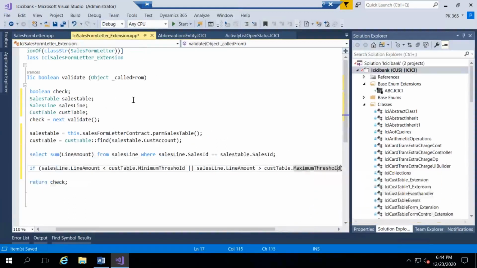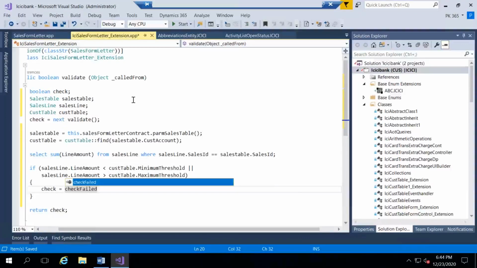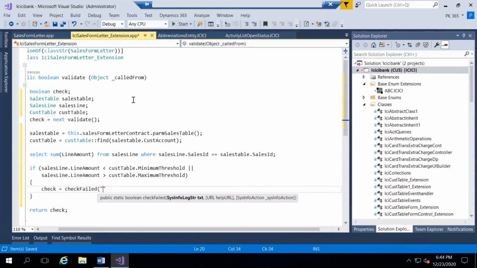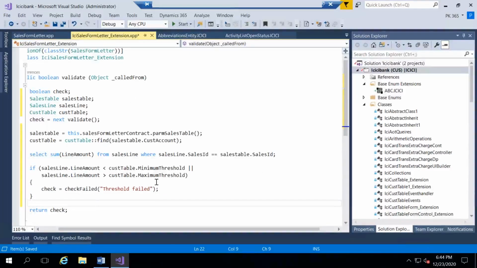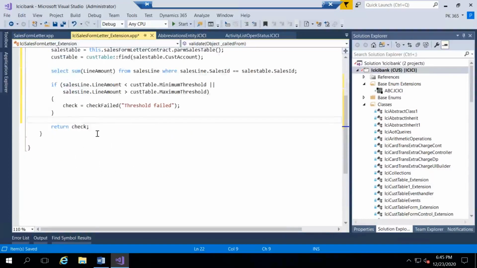So why did I take or? If any one of the conditions is met, I want to throw the error. Here you can open, close, and then you can say check equal to checkFailed, and in the brackets you can simply say threshold failed. Done. Semicolon. Return check. Now if you want to write new methods, you can write a new method and call them. This is how you are going to work with COC in classes. As simple as this.